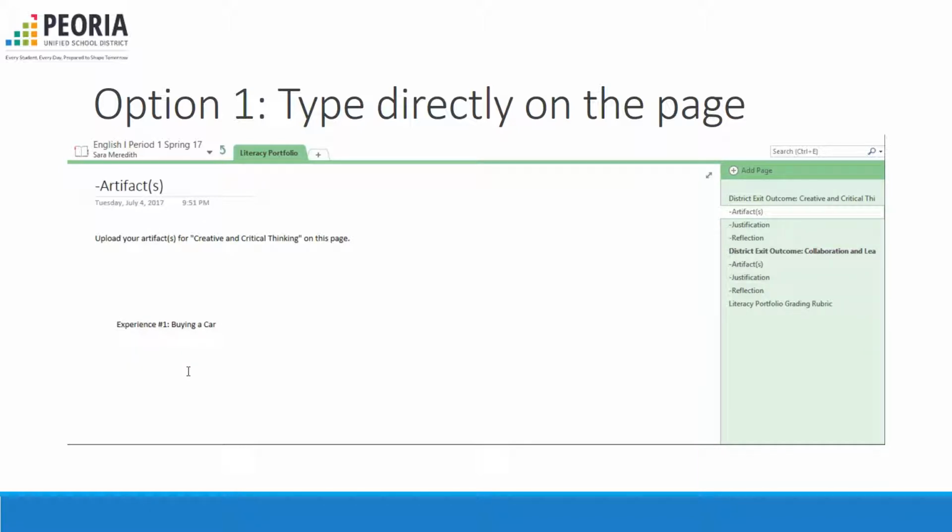Let's say you wanted to write something out and have it serve as an artifact, or you needed to compose a reflection or justification. You can simply click onto the page and begin writing.